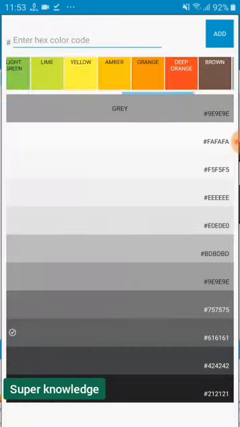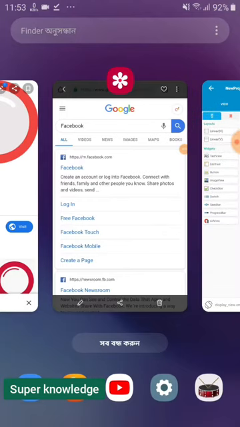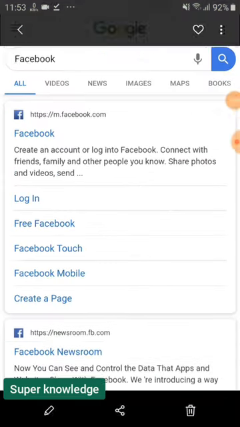Okay, let's set it a bit more. That one is so good. You can see now it's looking like Google.